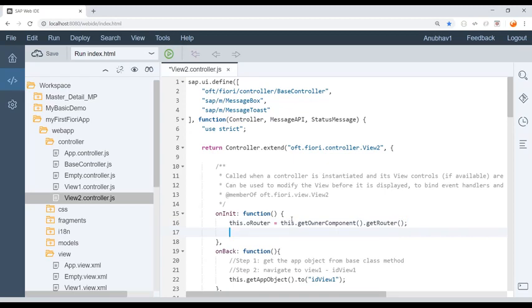Here we got the router object. Now you need to attach a route match handler. The route match handler event is actually part of the router object. So we have to say this.oRouter.attachRoutePatternMatched. You have to put exactly this one.